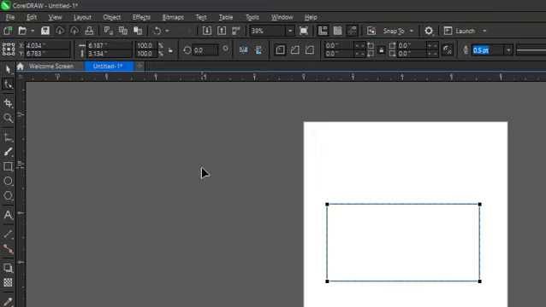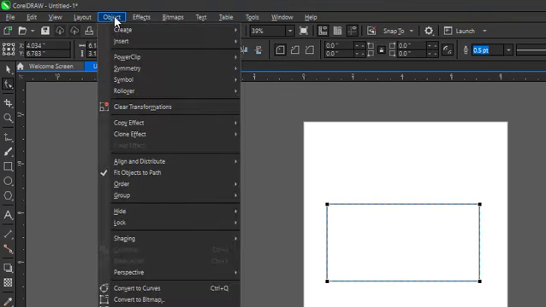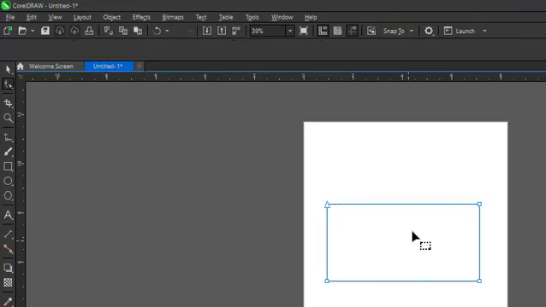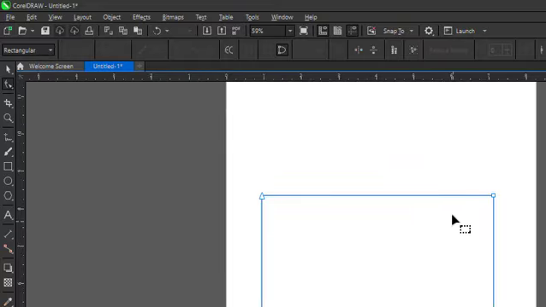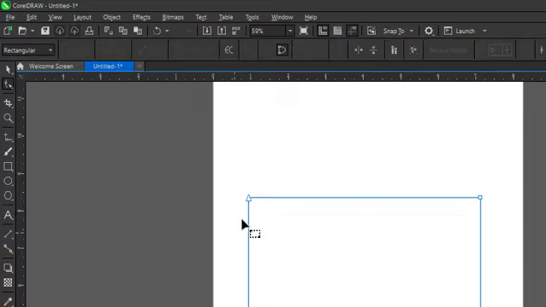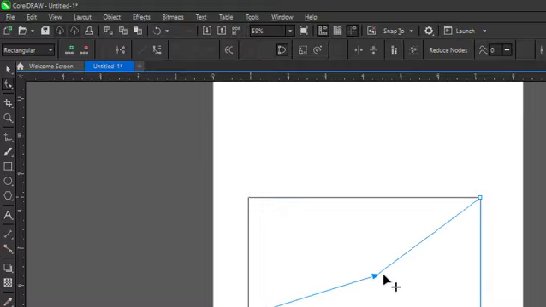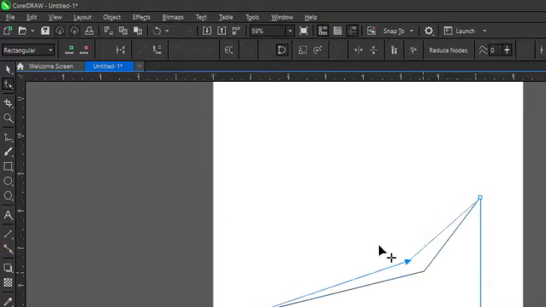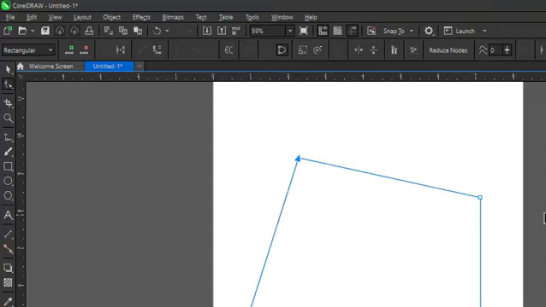Now, for us to use the shape tool to modify this angle, first of all, we have to convert this object to curve. How do we convert it to curve? We come to Objects and come down here. You see Convert to Curve. The shortcut key for that is Ctrl Q. So now the rectangle has been converted to curve. Now with the shape tool, we can modify this shape to whatever shape we want.